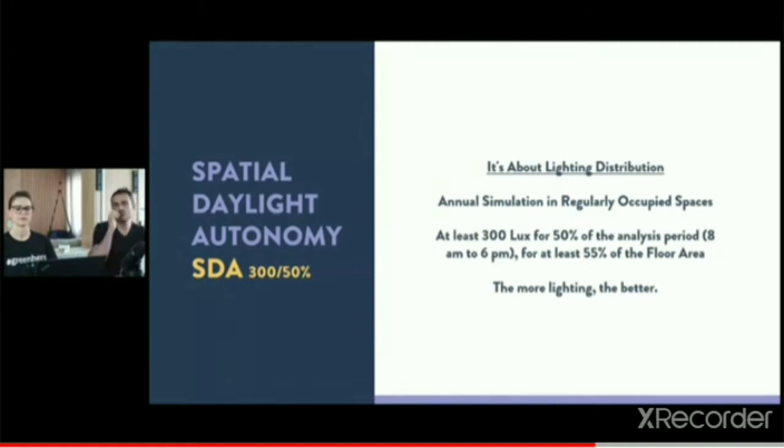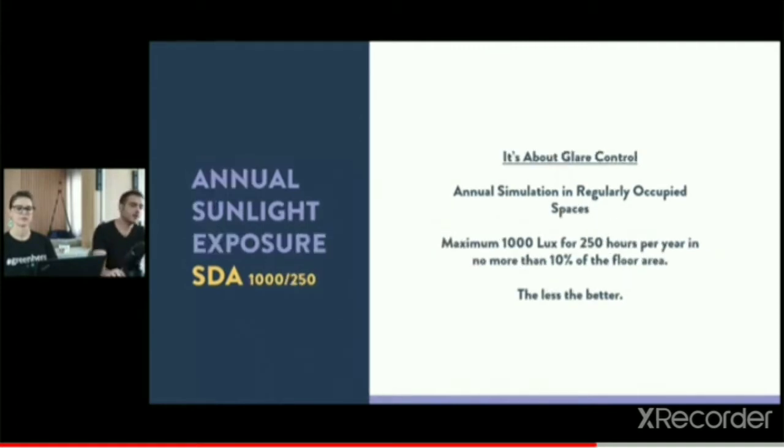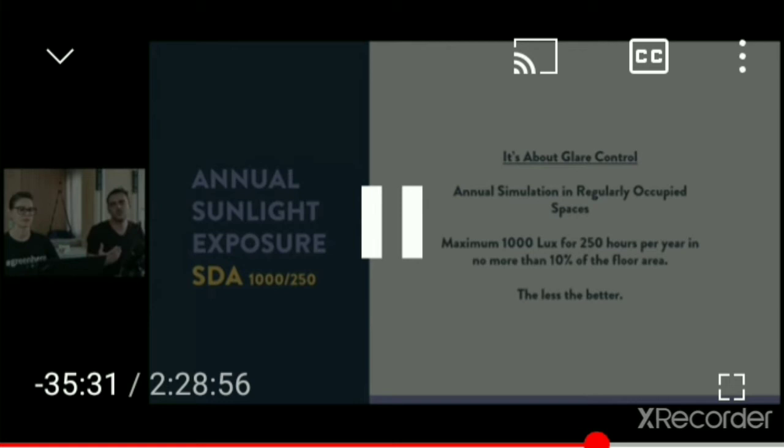And the annual sunlight exposure is actually about glare. We don't want more than 1,000 lux for more than 250 hours a year. So we are going to analyze the simulation over the whole year, and we don't want more than 1,000 lux in 250 hours. Because if you have this, you're going to have lots of glare in the space.